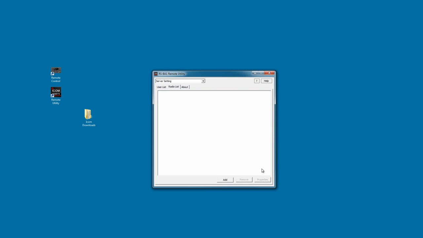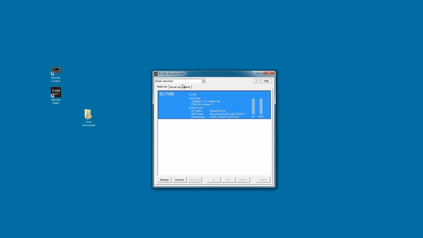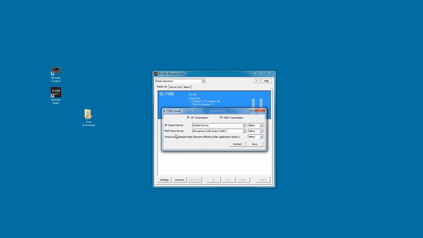Now that you've created a user account and configured your radio, you can check that you can connect to the radio and hear it through your computer speakers. First, make sure your radio is turned on. Click on the drop-down menu at the top of the Remote Utilities window and select Radio Operation. Make sure the radio you entered is highlighted. Click the Settings button to select different microphones or speaker systems from those available on your system.